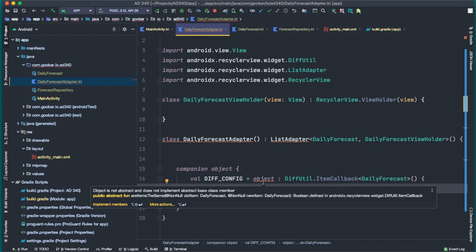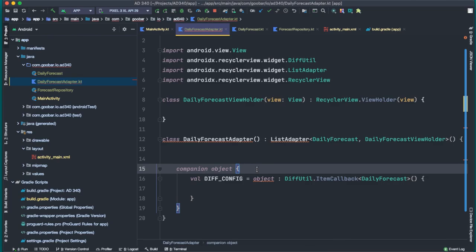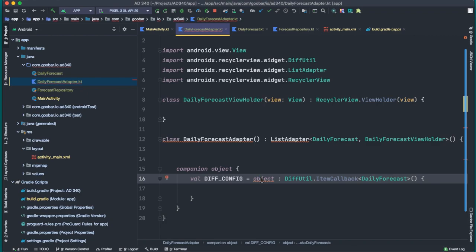So object here basically stands for this is an object expression. It's saying we're defining essentially an anonymous inner class, if you're familiar with that concept from Java. Basically, it just means we're creating a new instance of an unnamed class. And then the colon, again, indicates that we are going to be extending some other class. And in this case, we're extending DiffUtil.ItemCallback. We pass in DailyForecast as a templated type to say that this item callback will work on DailyForecast items. And now this object line here has a little red squiggly indicating that we need to implement some methods.